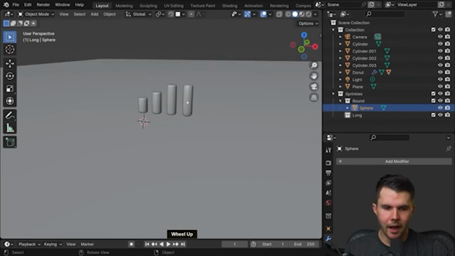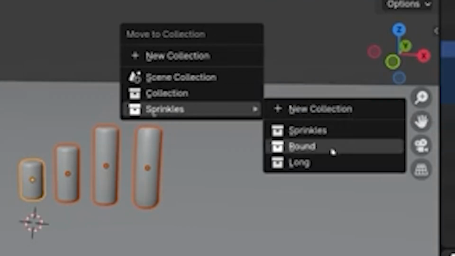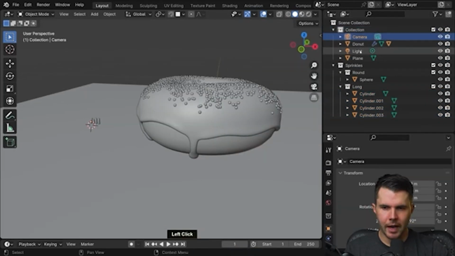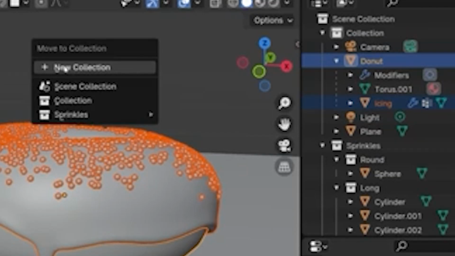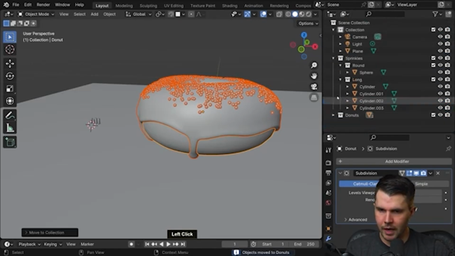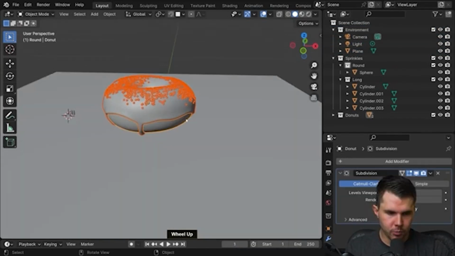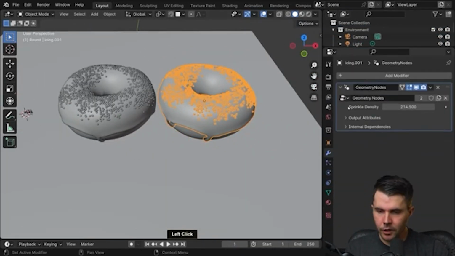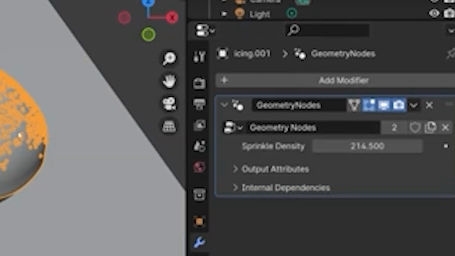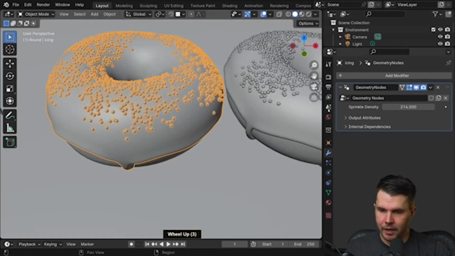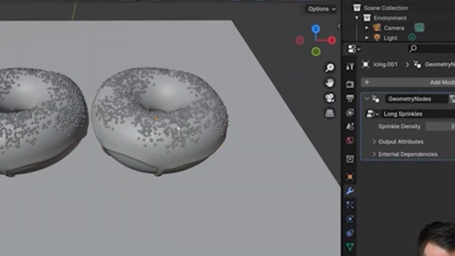Move the sphere into round, select all your long sprinkles, press M and choose the long selection. Select donut and icing, press M, new collection and call it donuts. Then the other original one can be called environment. Select the icing in donut, Shift D, X and move it across on the new donut's icing. Click the 2 button on its geometry nodes modifiers and make it independent. Rename the left one to round sprinkles and the right one to long sprinkles.